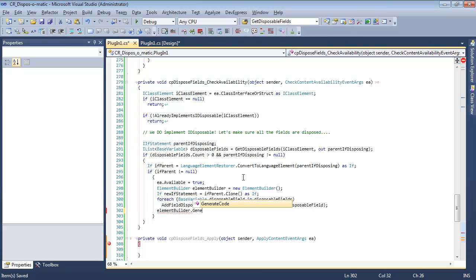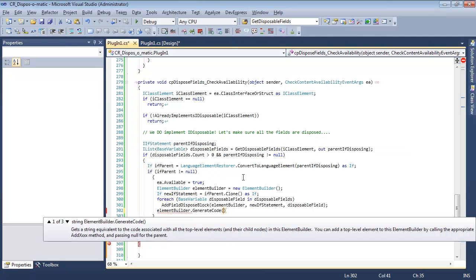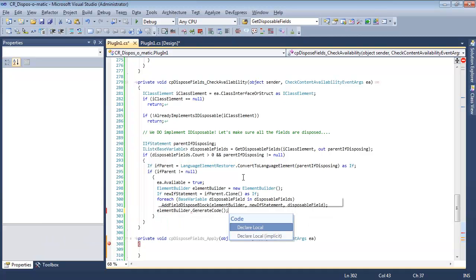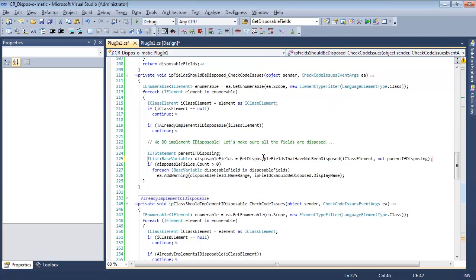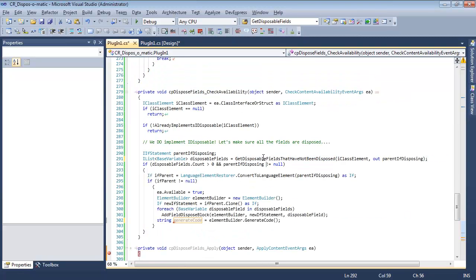So we're going to get disposable fields, which is going to return us a list of, I guess it's disposable fields that have not been disposed, strictly speaking. Yeah. It's also going to pass out the parent if disposing. So that's literally the if statement that says if disposing. It's the larger one around the potentially multiple disposing fields there. So why is it that we're then cloning that if statement, since the ones we're going to build are going to go inside the original one?